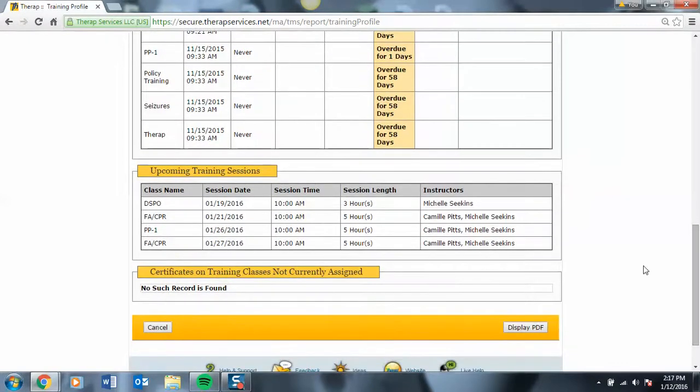At the bottom of this tab, you also have upcoming training sessions. These are any upcoming classes that you are scheduled for. So at a quick glance, you can see what your schedule looks like for the entire week or month, depending on how many classes you're scheduled for.